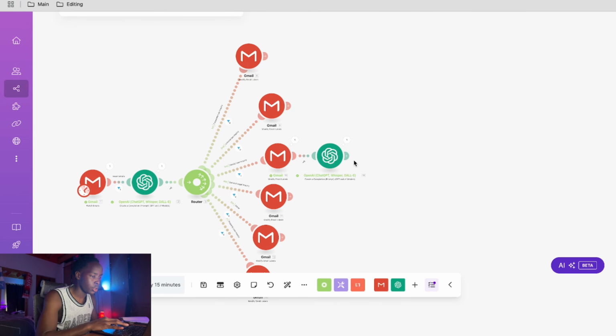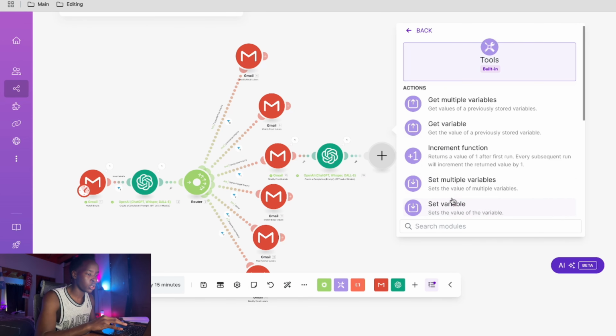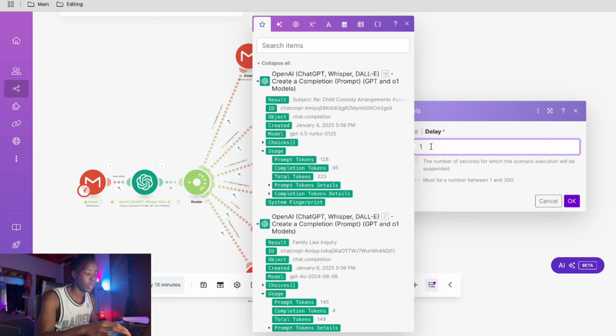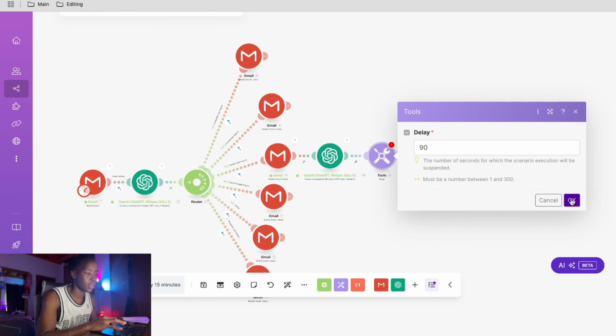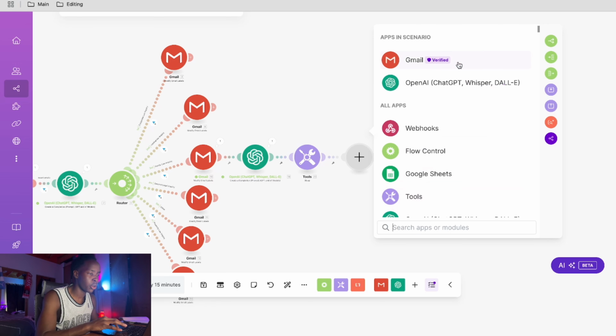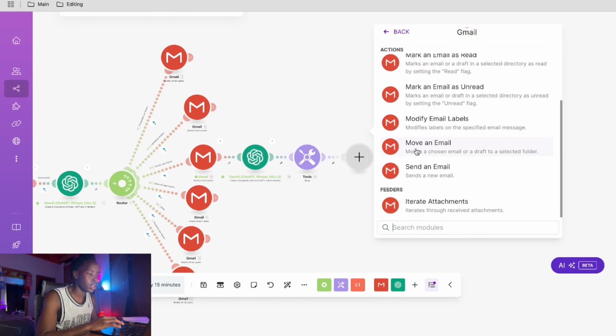So now what we need to do is add a tool step over here, add a sleep variable, because you don't want it to respond instantly when you want to make it seem like it's a human, so we're going to say 90 seconds. I think that's decent. And the next step that we're going to do is go to Gmail, send an email.